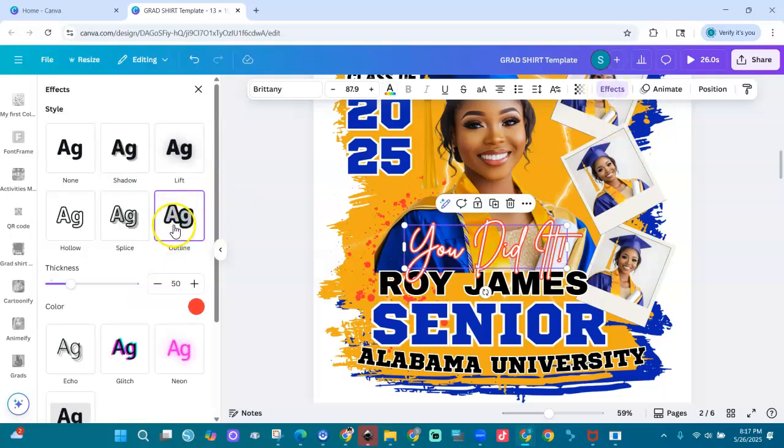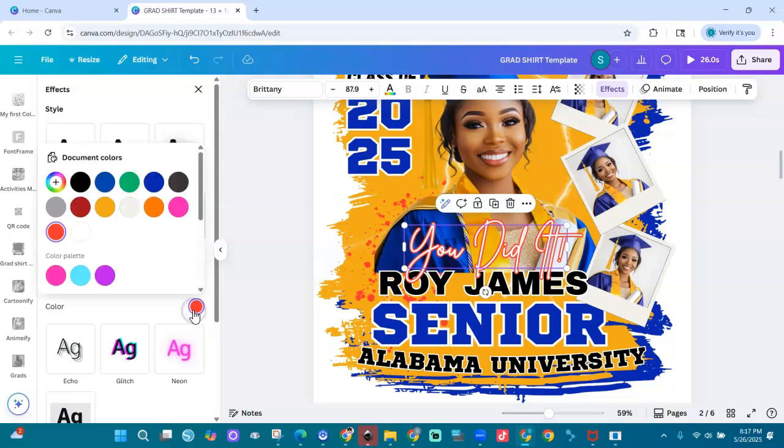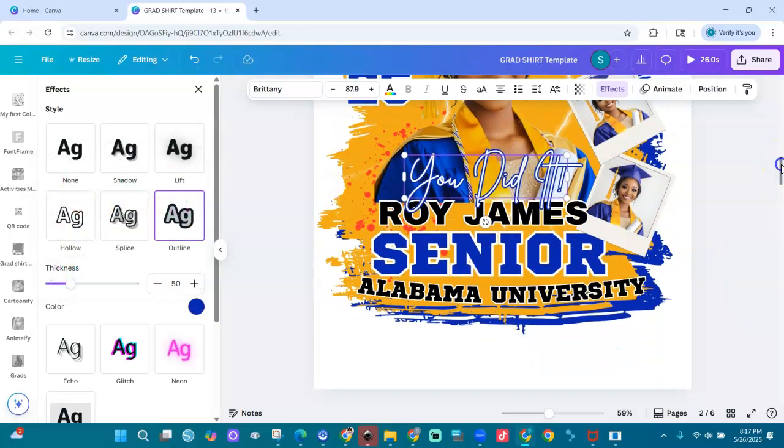Go to effects. You see here the outline is red. We can make it blue as well, or we can make it gold. I think I'll keep it on the blue. You see how you can change your own colors.